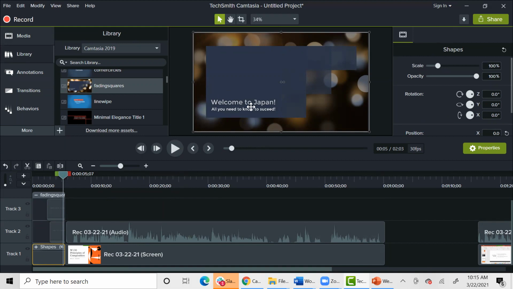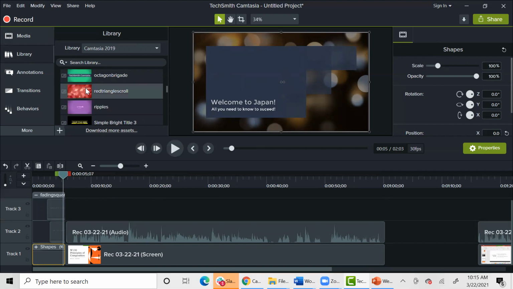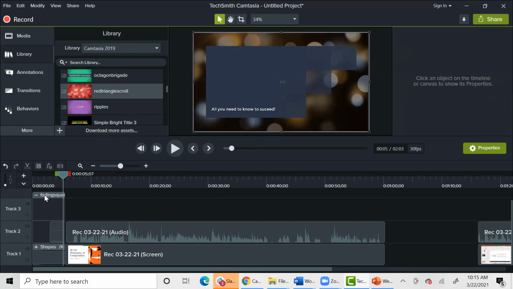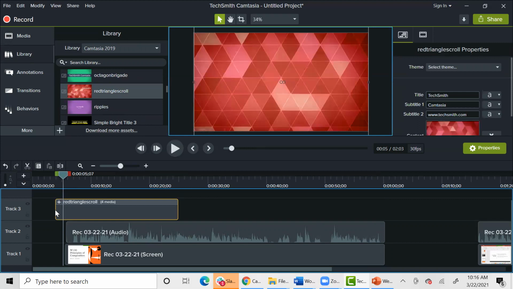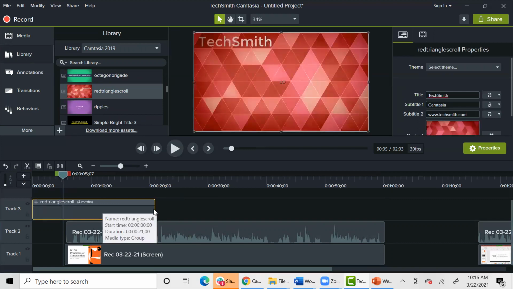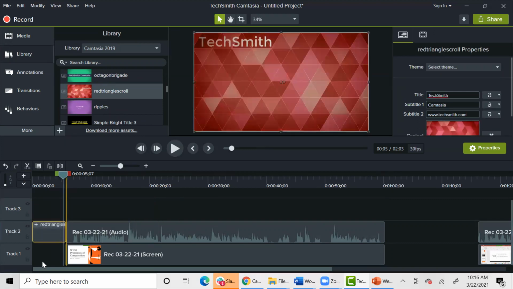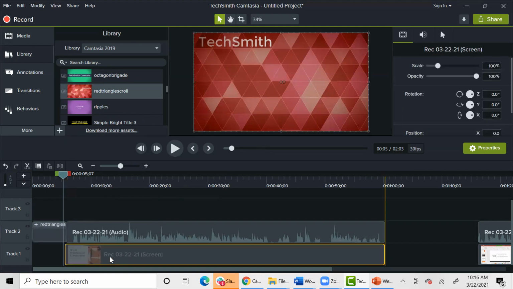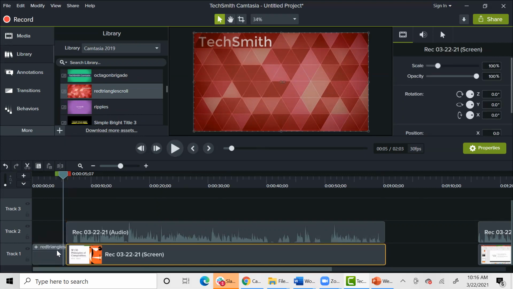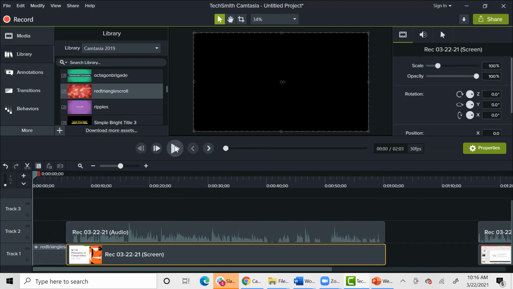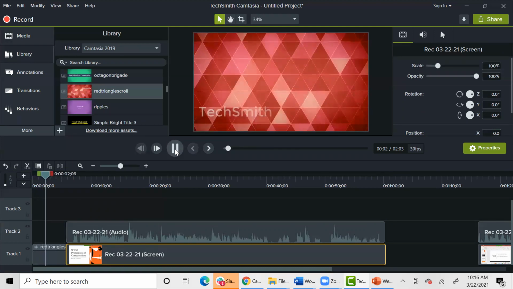Now, let's say you don't want to use the bubbles, or you like this red triangle scroll. So I'm going to go ahead and get rid of all of that, and I'm going to drag and drop the red triangle down here. Make it a little bit smaller, slide it in, doesn't want to fit there. Okay. So now I've got the red triangles that kind of shimmer a little bit.